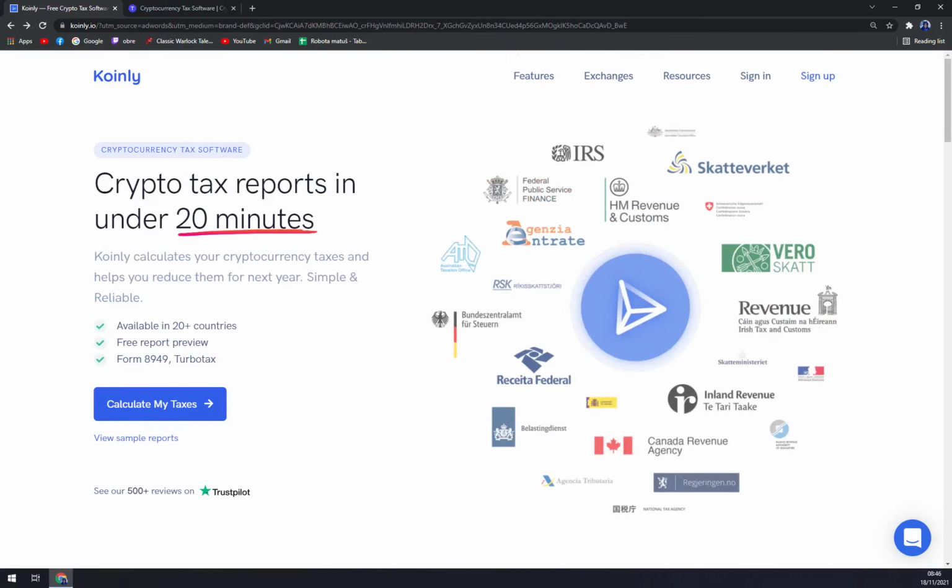Koinly is a CryptoTax software offering reliable and simple services. It is available across 20 and more countries and helps users by calculating their cryptocurrency taxes and reducing them. The platform simplifies taxes in 3 easy steps. Users need to add their exchange accounts via CSV or API files and get their blockchain wallets connected through public addresses. They are offered a glimpse of the exact profit or loss earned by Koinly.